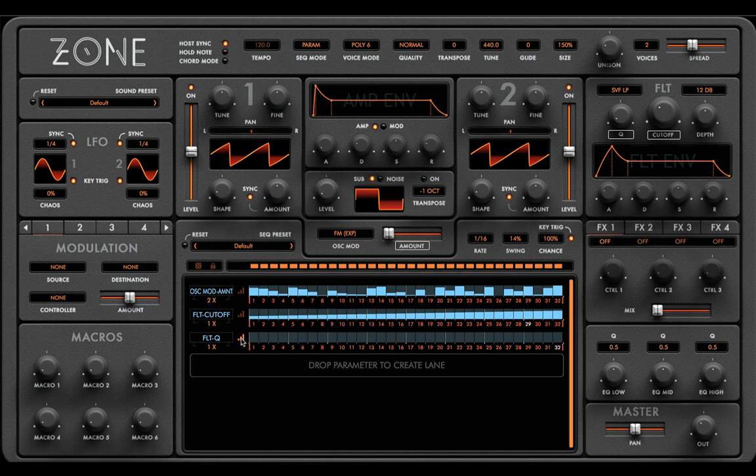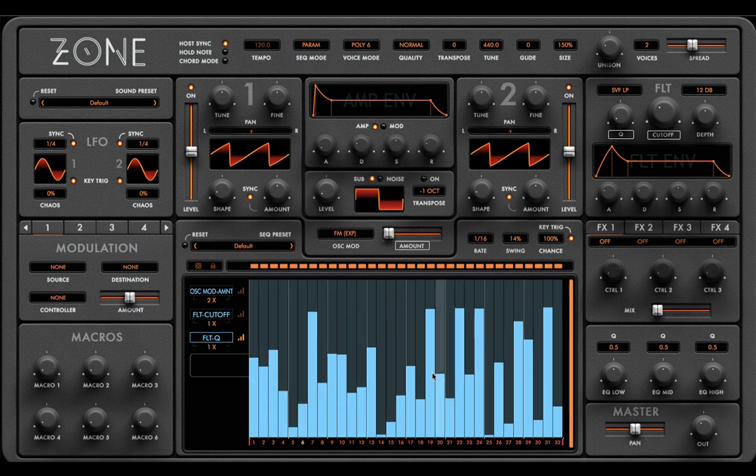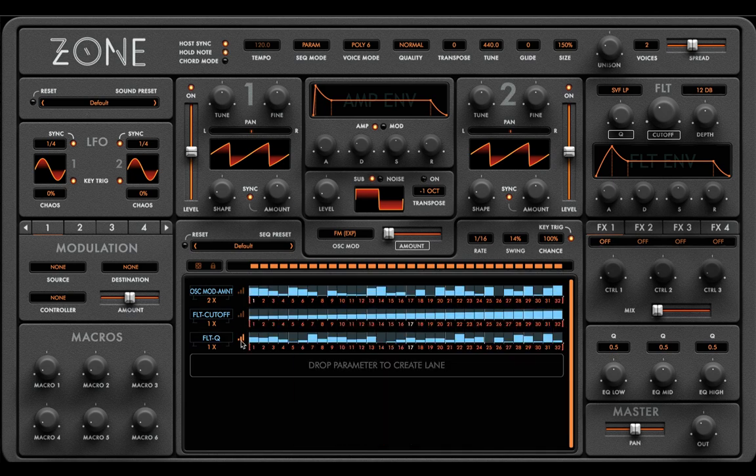Now we have filter resonance assigned. Let's randomize this lane by command clicking in it and reducing some of those top end values. Let's hold an F minor chord down now and zoom back out. Let's mute some of the global sequence steps by clicking in these yellow rectangles. Clicking again turns steps back on. Command clicking in the global step lane randomizes the step mutes. Alt clicking in the lane re-enables all steps.